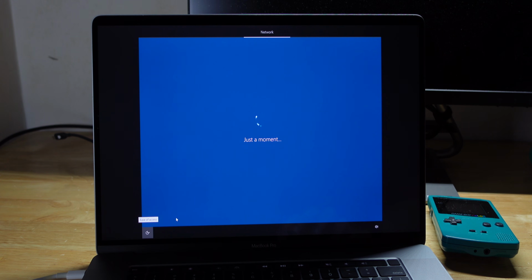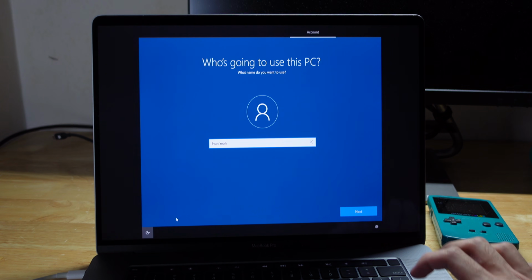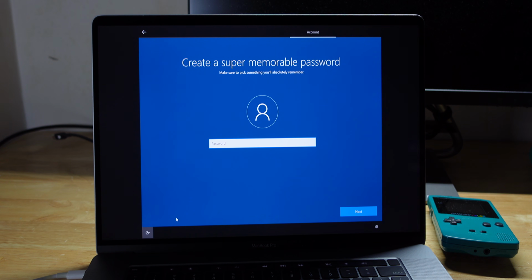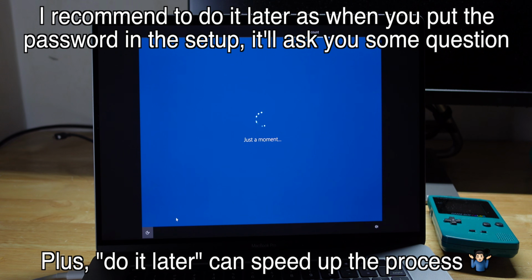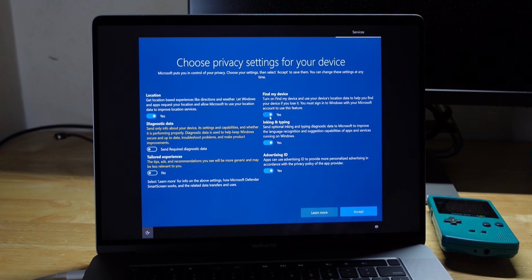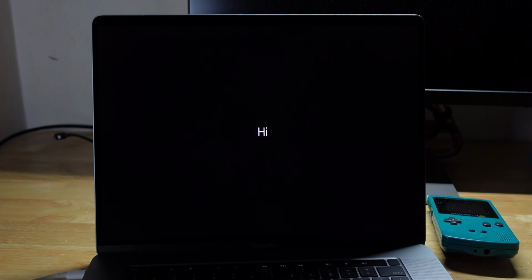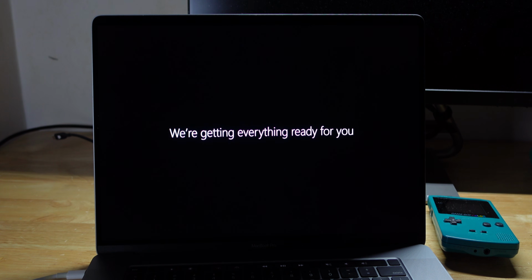Continue with limited setup. So who's going to use this PC? Just put whatever name you want. In my case, I'm just gonna put Evan Yeoh. Next, create a simple memorable password. I will do that later on. Choose the privacy settings. I'm just gonna turn all of them off except location because that's what I prefer. Cortana, I don't need that. And it will say hi, so this will take some more time.